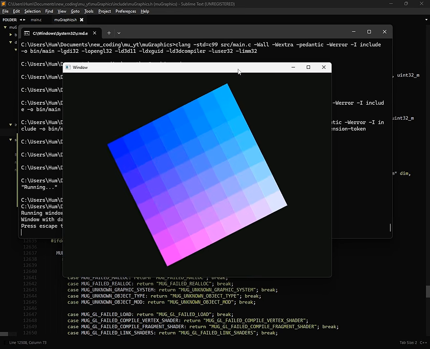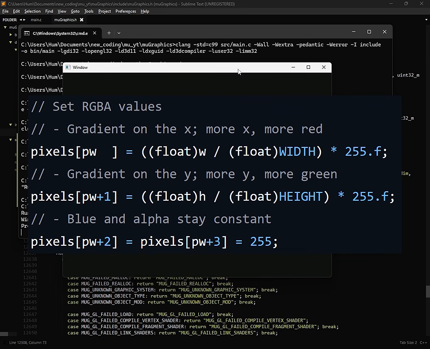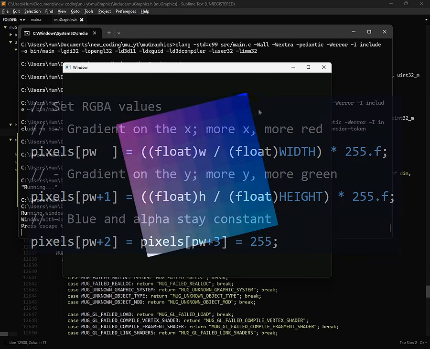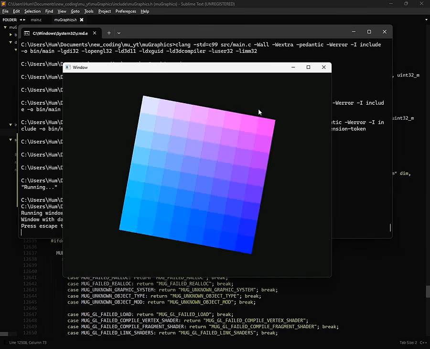I created this demo to test it, which makes this gradient bitmap using a fairly simple algorithm that increases redness on the x-axis and greenness on the y-axis. It then creates a texture based on that bitmap and then renders it to a spinning texture rect, which you can see here.